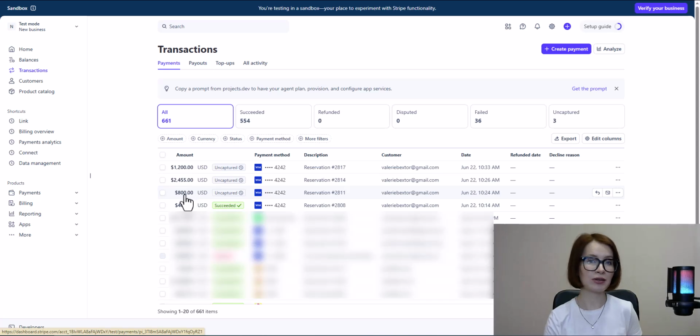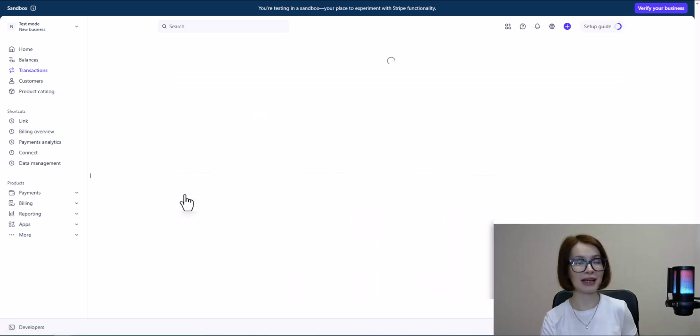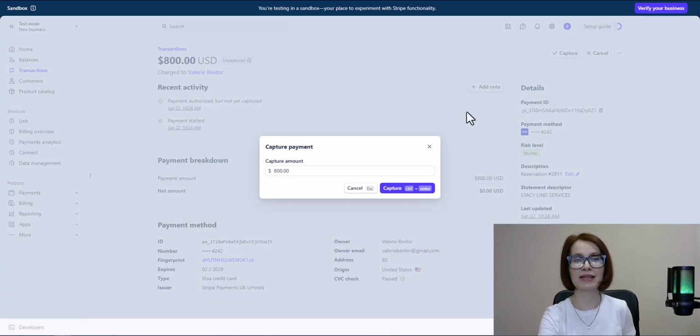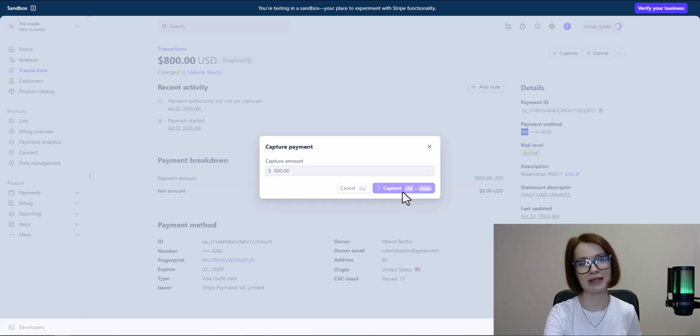And you can also capture payments directly in Stripe. Open the payment there, and besides the recent activity and other details, you'll also see options to capture or cancel it. Just click whichever you need, and the status changes immediately.